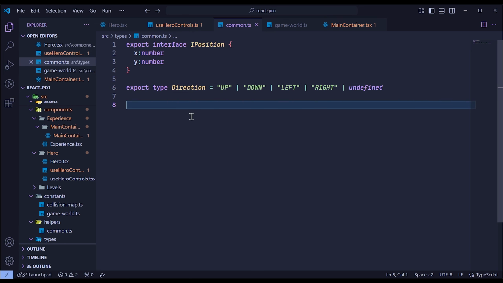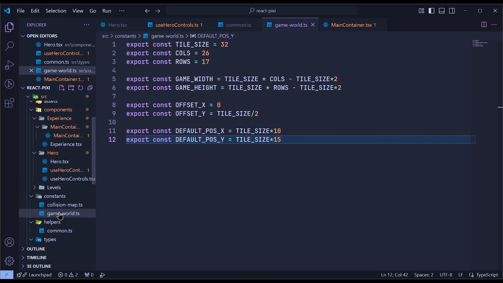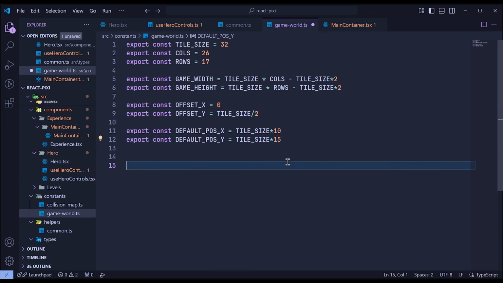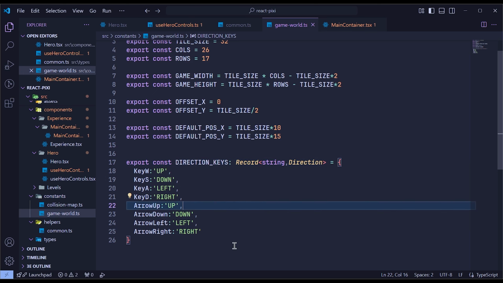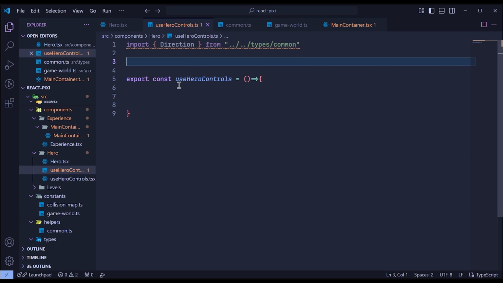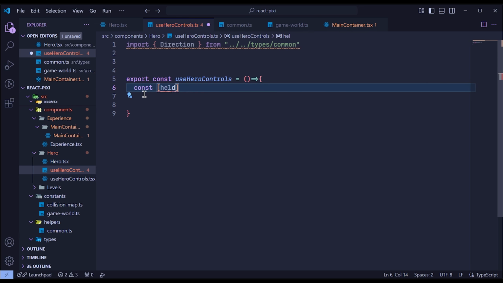To be honest, I don't know. Maybe it's better to put it in the game world because it's constants or whatever. Let's put it here for now. So for the controls, one of the best practices is to keep track of the held direction, and we're gonna store the directions in an array.